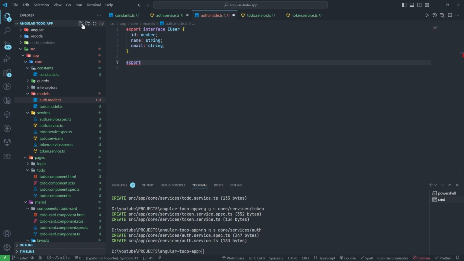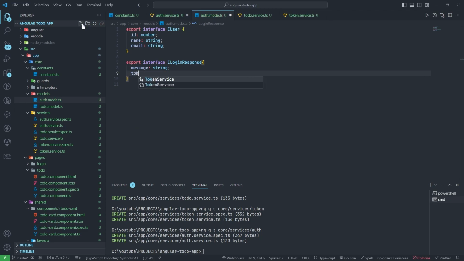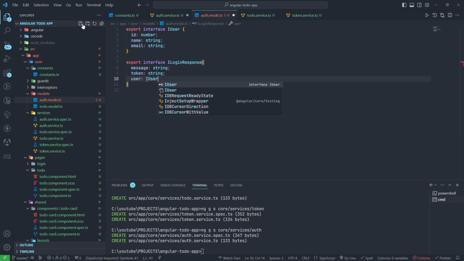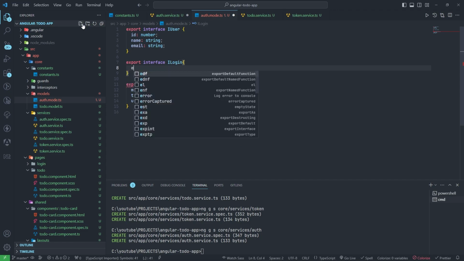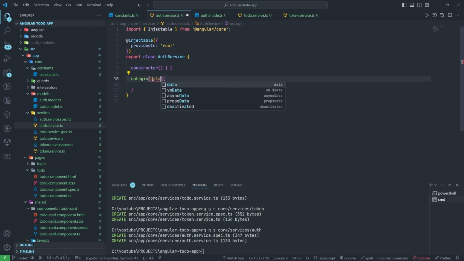Okay, so we need to understand what should be the login response. So interface from the API, I am getting a message like this, and the token also I'm getting. I think only the token I am getting, right? IUser I can add. Yes. Okay, one interface for the login. Login, email string, password string. We will use this one here because data we need to provide.